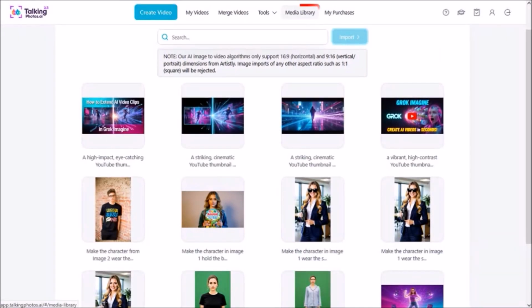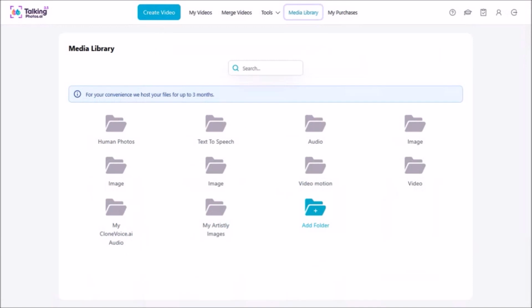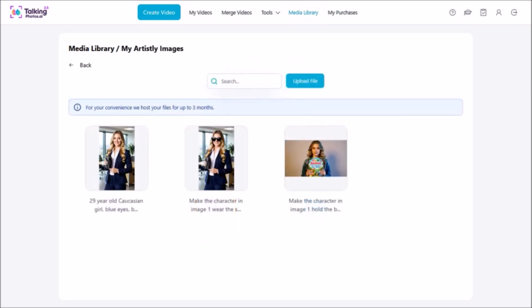And if you go to the media library at the top, you'll see several folders here. Click on this folder which reads My Artistly Images. And here are the 3 images that we just imported. You can then use these images in your projects. So let me just quickly show you how.